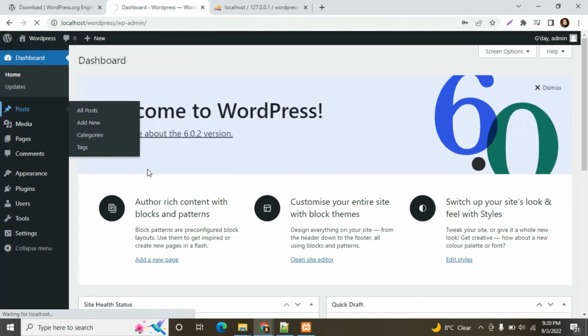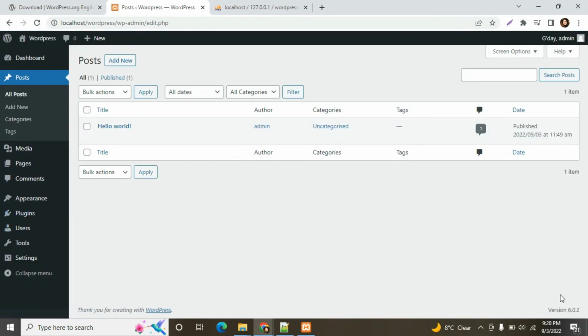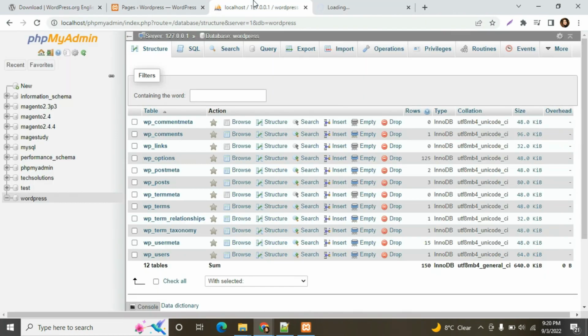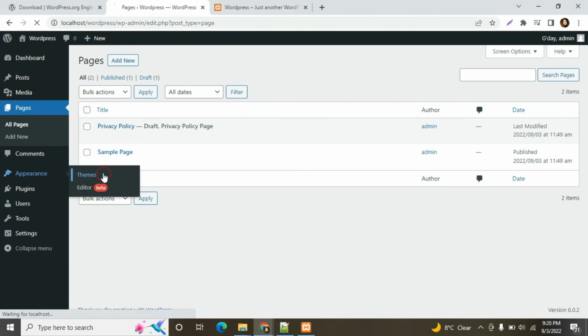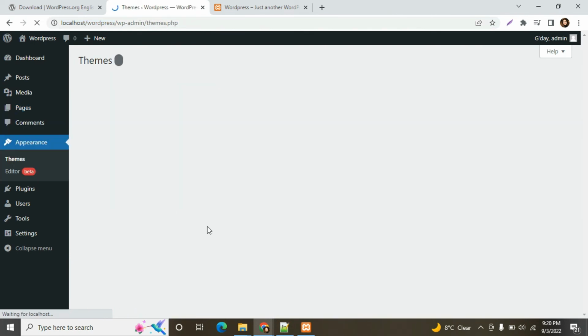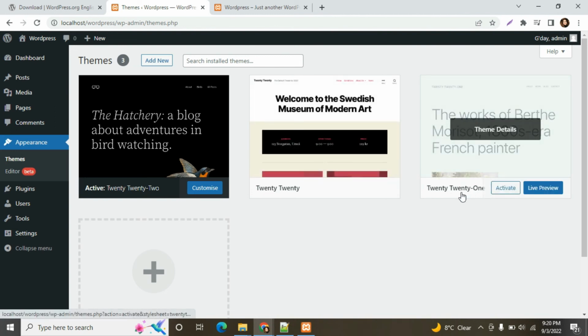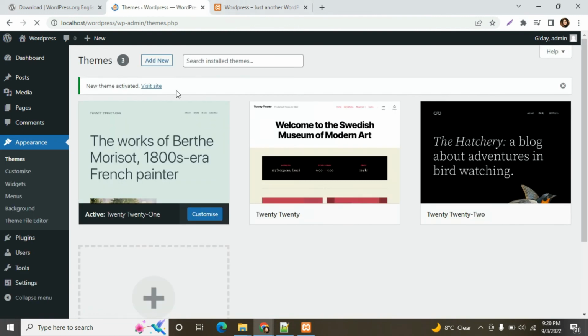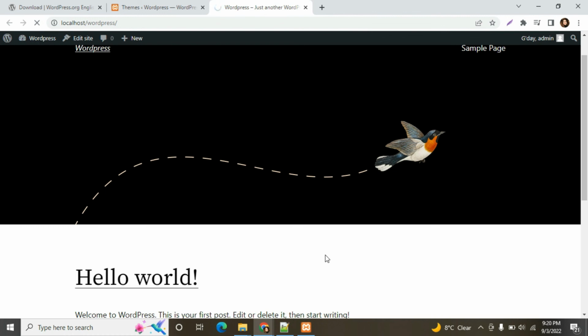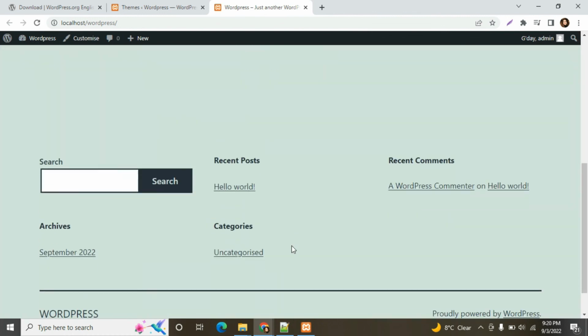With this, you can see it has taken very little time with the new version. All the things are working, all the menus, all posts, all pages. You can check the front end as well. It's working fine. So you can change the theme over here. You can change to 2020, 2021, activate here. The theme has been changed to 2021.